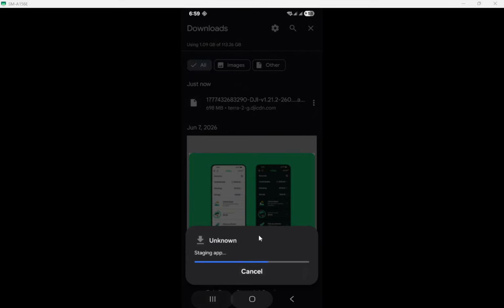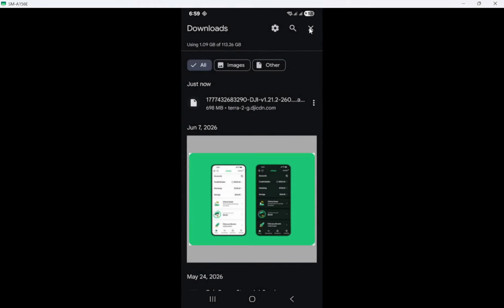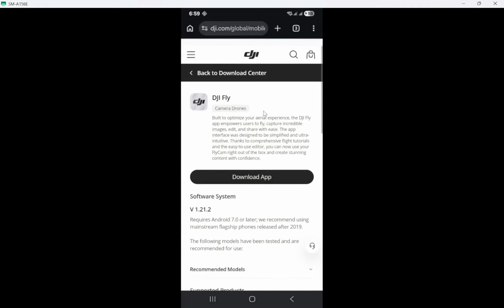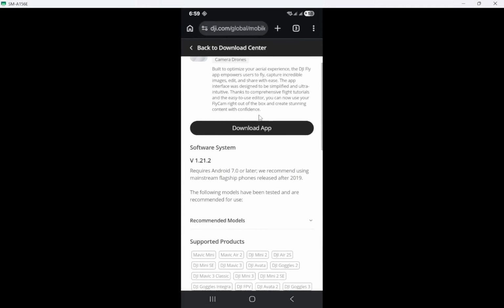Now you're all set to enjoy flying your DJI drone with the DJI Fly app on your Android device. Remember, following these steps carefully ensures that the app installs correctly and safely.